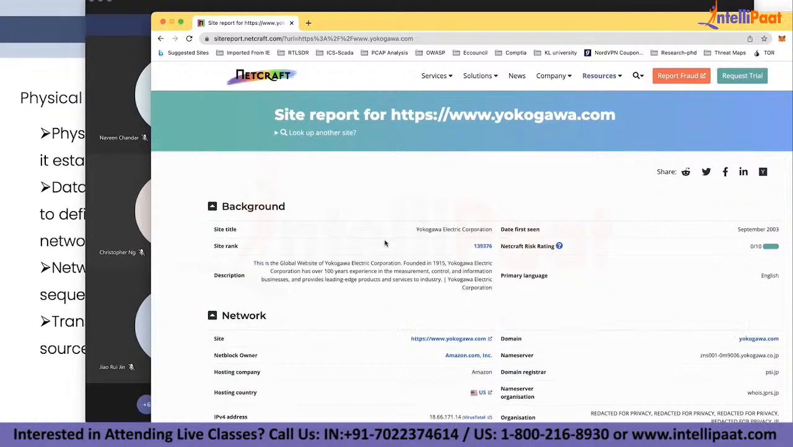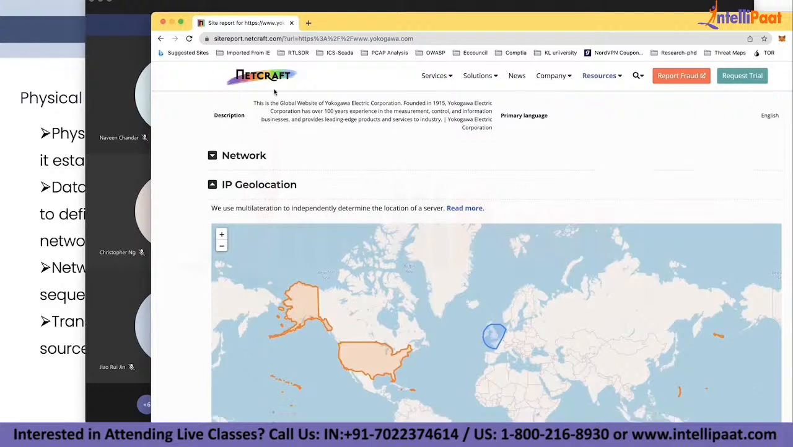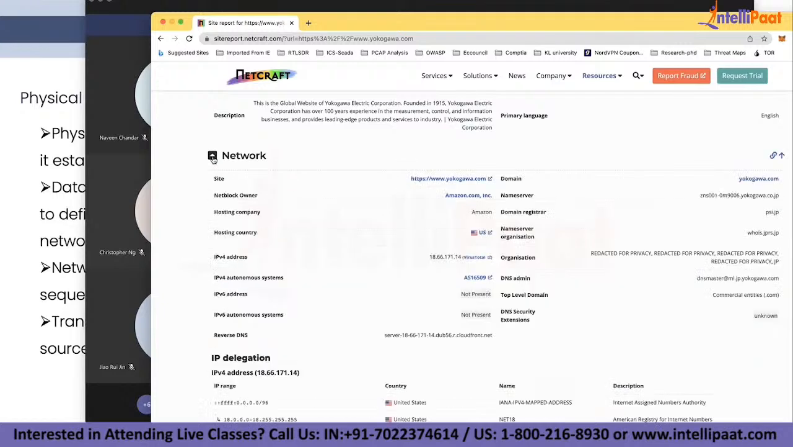Look at it. The site rank is 1,39,376 according to Alexa, and there is an IP geolocation. This is where the IP is probably resolving to. There are multiple locations. I'm not exactly sure of the boundaries, but we can take an idea that this could be the geolocation. When I come over here, you'll find the IPv4 autonomous system number. This is the number assigned to Yokogawa.